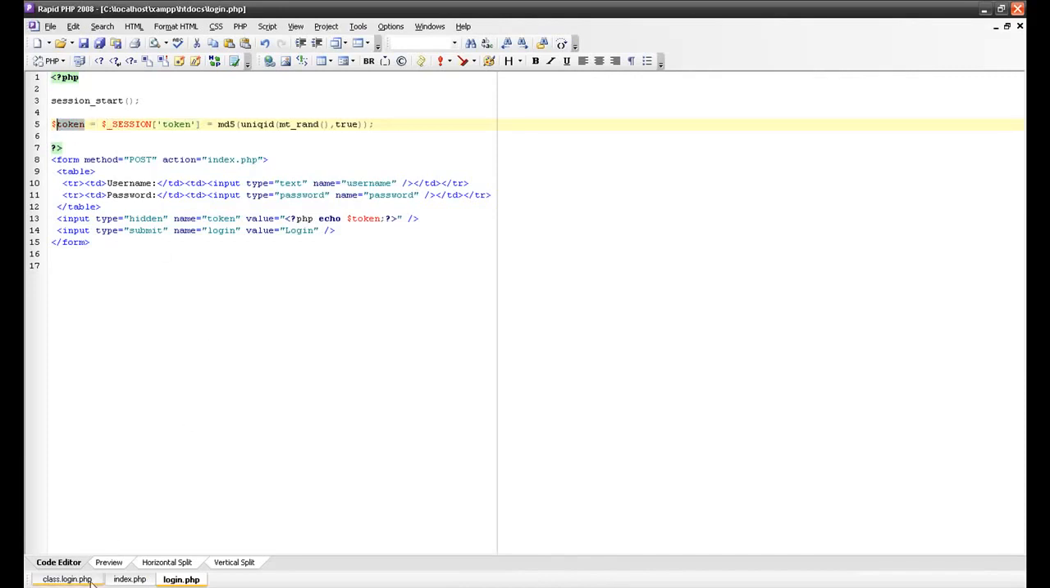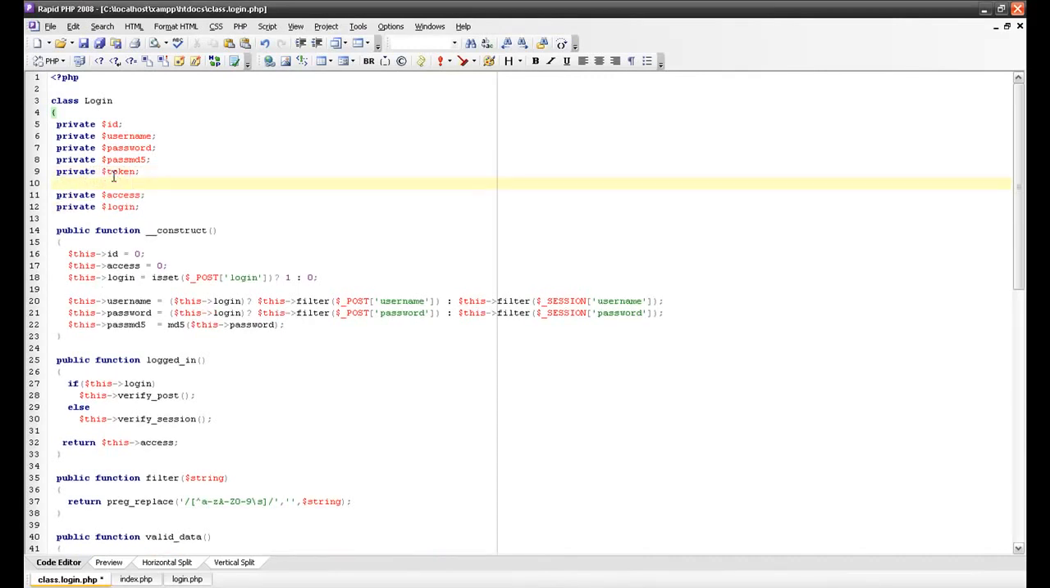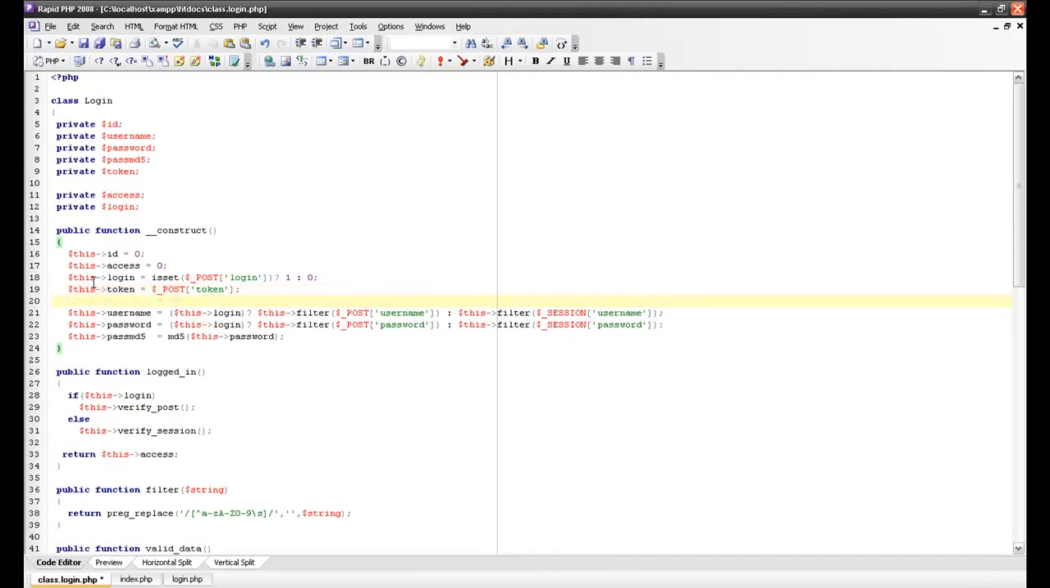Now let's go back to our class login.php, and we need to create, if I remember, token, and then we're going to initialize it, this token equals, and assign it to the post token variable. Now what we need to do is filter this out, like all the data being submitted. You need to filter that out.